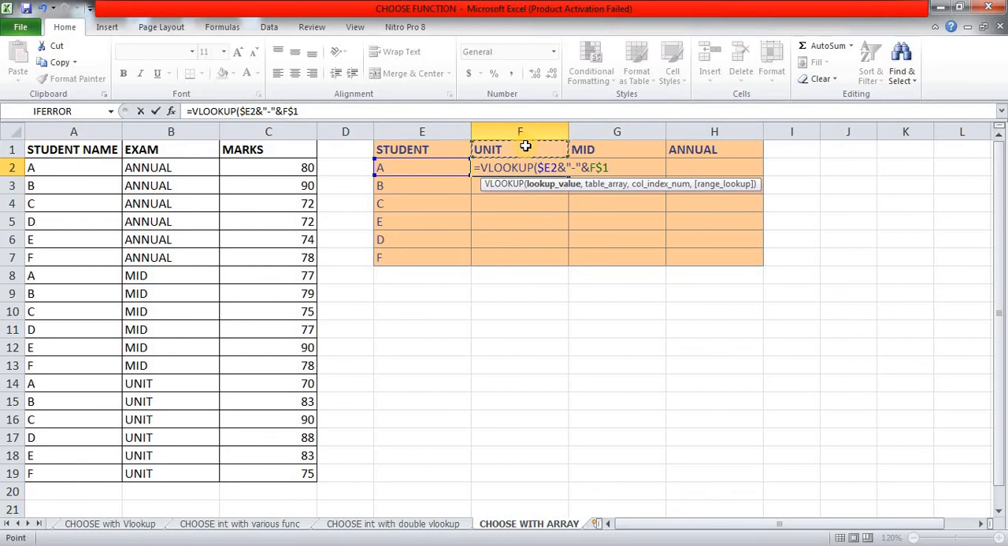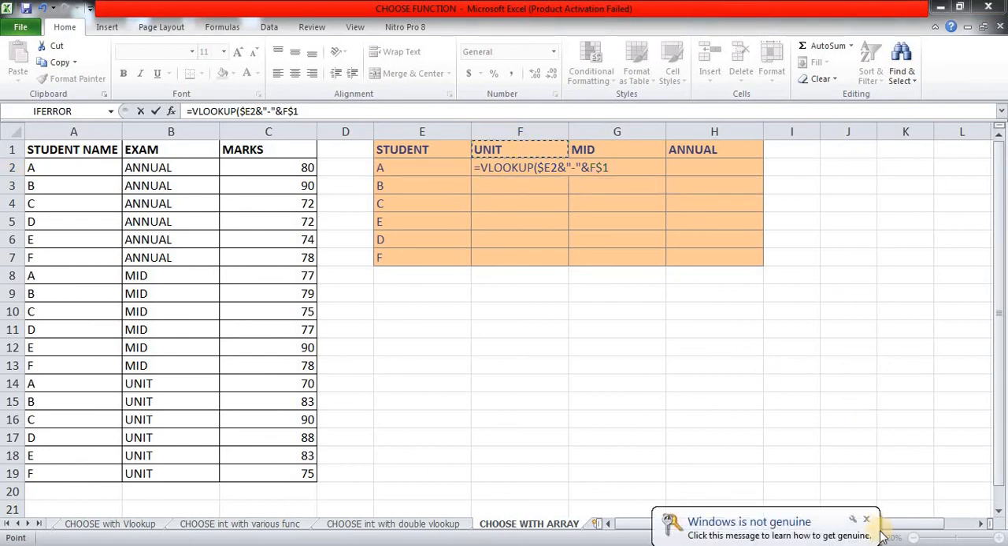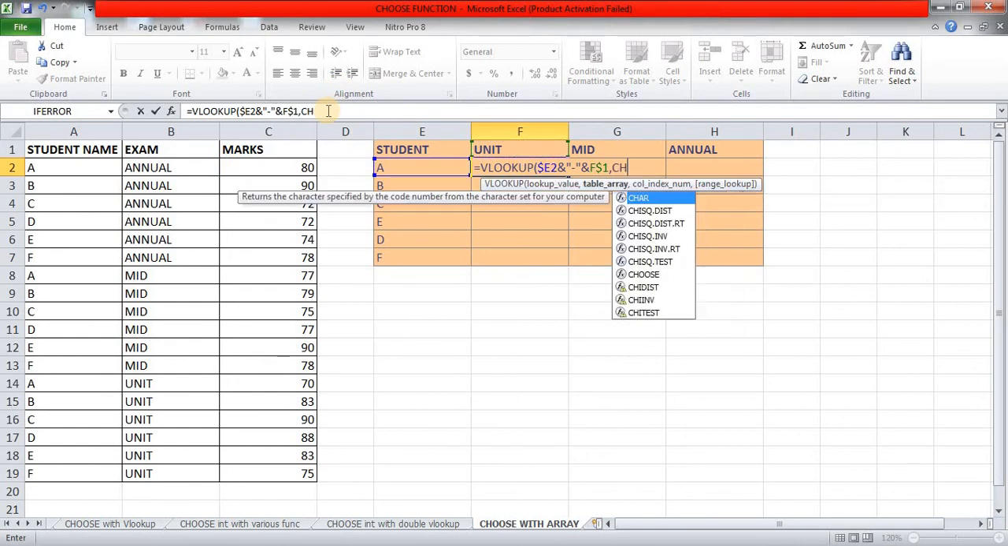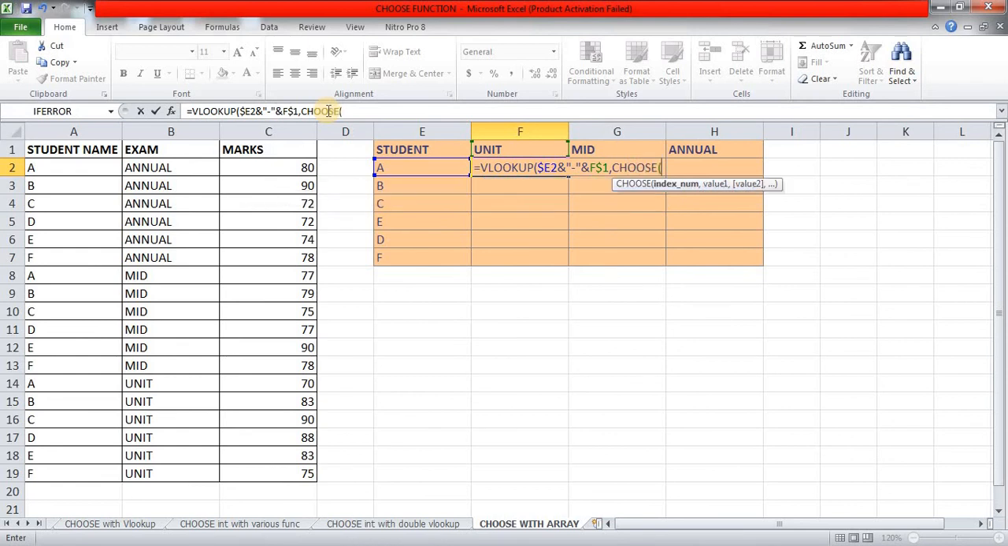Now what is the table array? As you can see, we don't have a table array in itself, because student name and exam are two different columns, but don't worry, this will be taken care of by CHOOSE. So I'll say comma CHOOSE, and now we are going to use this feature called an array. Whenever you are using an array, open these braces. This key is next to the P alphabet on your keyboard. So braces, 1, 2, braces complete.